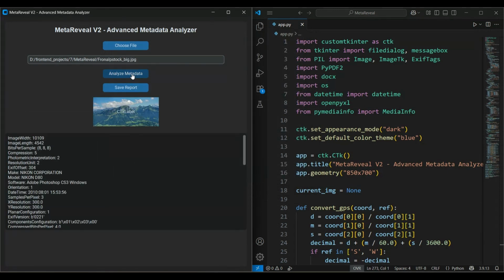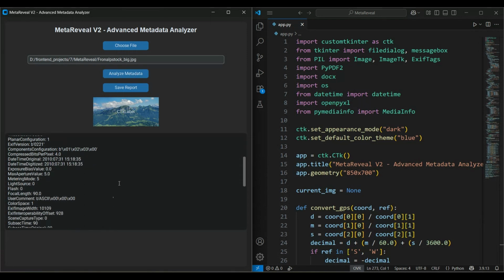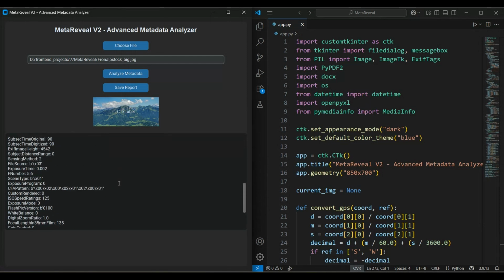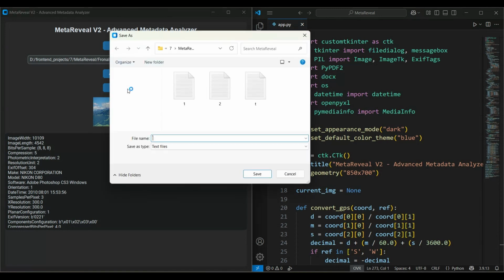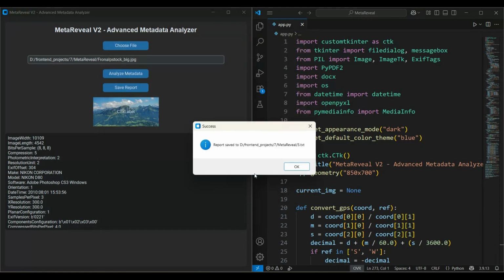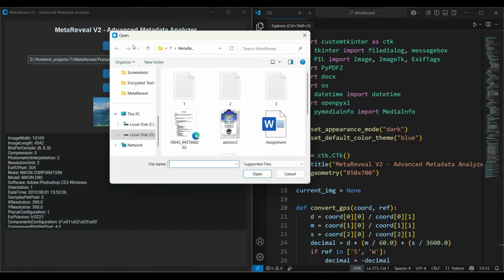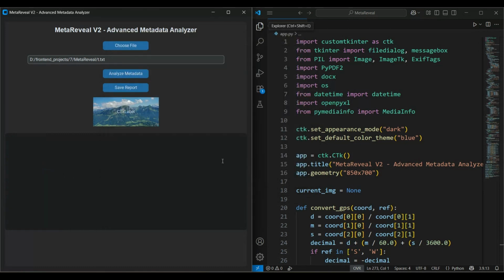This tool makes it easy for anyone to explore file details without needing to dig through complicated menus or use multiple applications. What's really interesting is that metadata plays a big role in digital forensics, the field of investigating cyber incidents or digital crimes. In some cases, just checking the metadata of a single file can tell you when it was created, where it was edited, or even who it belongs to.